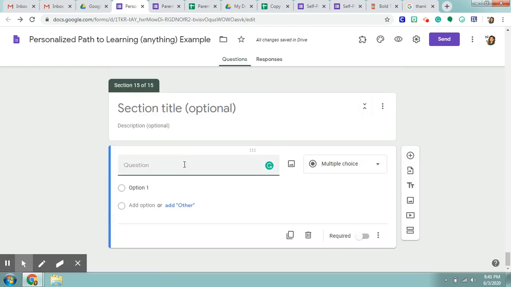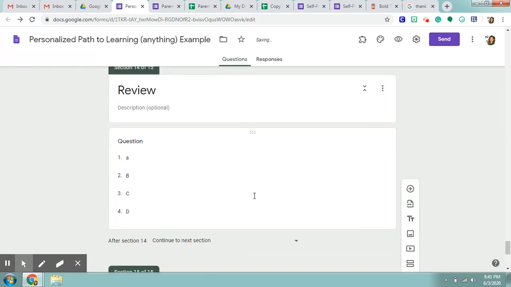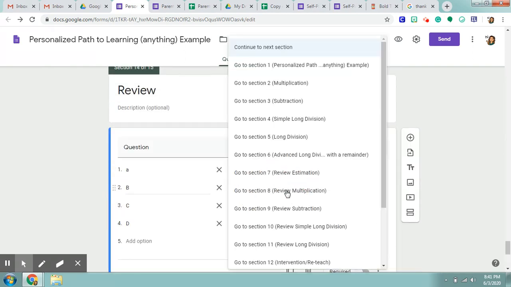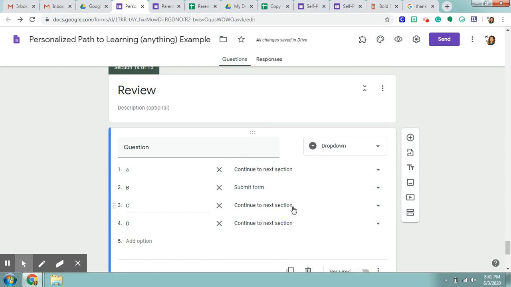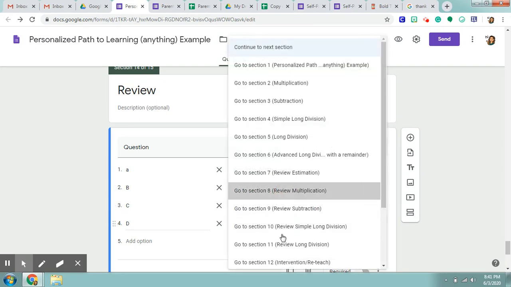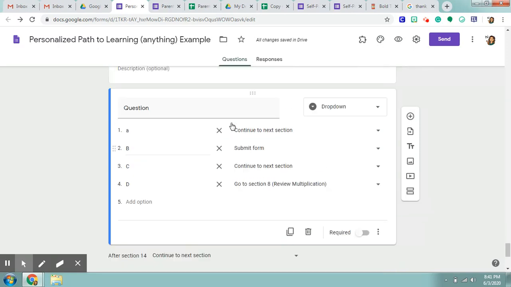Okay, and then let's just add question 2, and it's multiple choice, and we've got true or false. Okay, so now if I'm going to go to the next section here, let's say this is one of the choices, then notice that I'm on section 14. If I'm going to go to the next section, obviously that's 15, or I can send them and say, okay, you're done, submit the form. But maybe this one I want them to go all the way back to review multiplication. You can select which path you want them to go to from here.